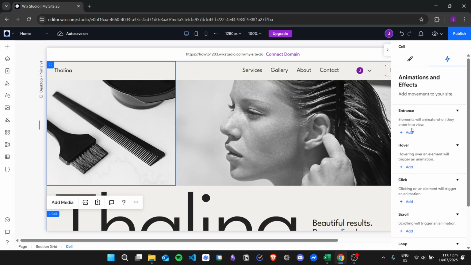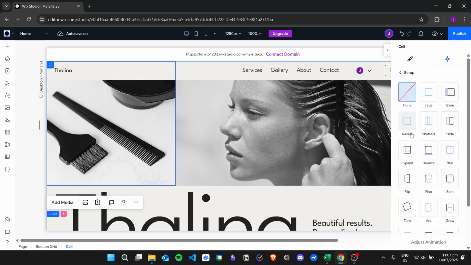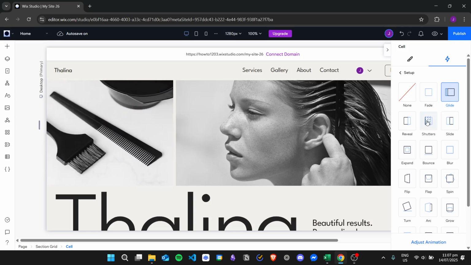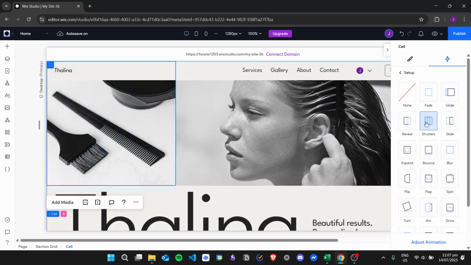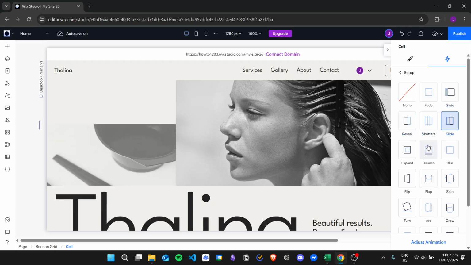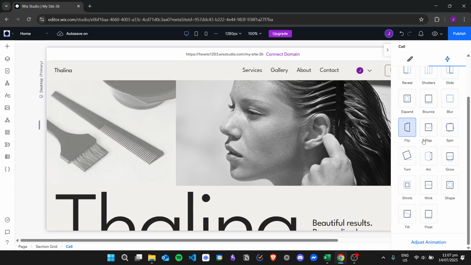So for example, we have the entrance animation. It says elements will animate when they enter into view. So once we click on add, we now have different options right here for our animation, and we can also see its preview right here on our element when we click on different types of animations.